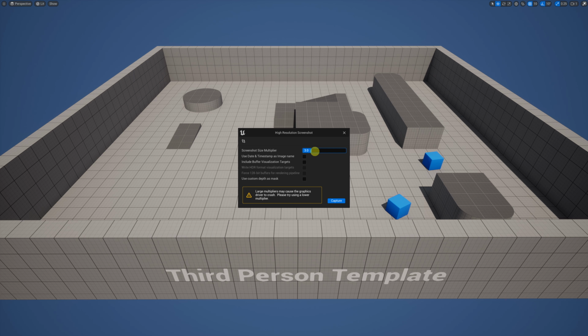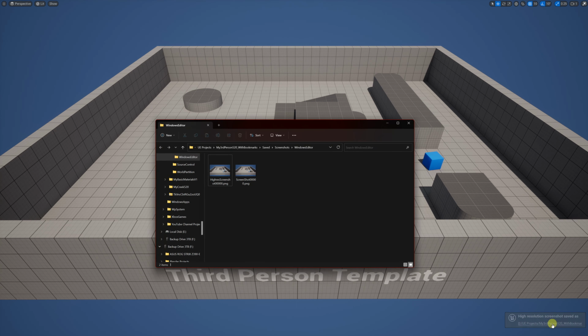With the screenshot size multiplier set to 2, click on the Capture button and Unreal Engine will take a snapshot of the scene at the specified multiplier. Depending on your system's capabilities and the complexity of the scene, this snapshot process may take a few moments or even longer for highly detailed or complex environments. It's essential to be patient during this time and avoid making any changes to the scene or camera position to ensure the accuracy of the final screenshot. The engine will display a message when the screenshot has been created and saved in your screenshots folder.